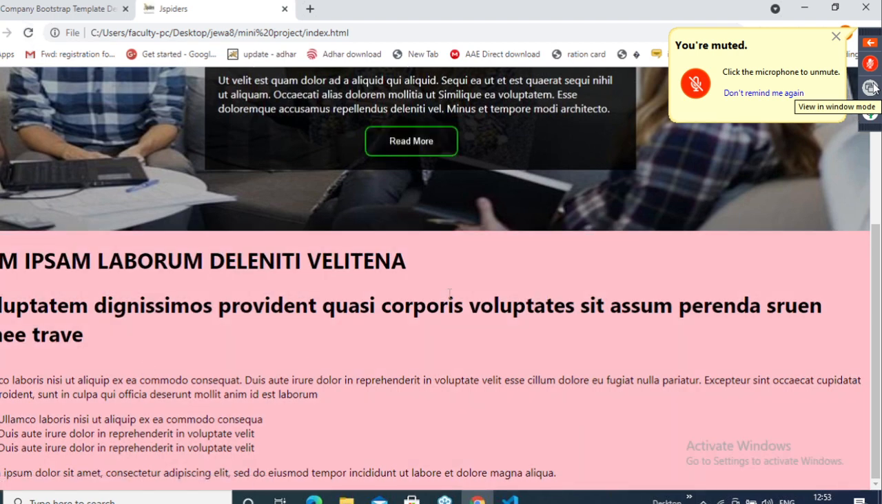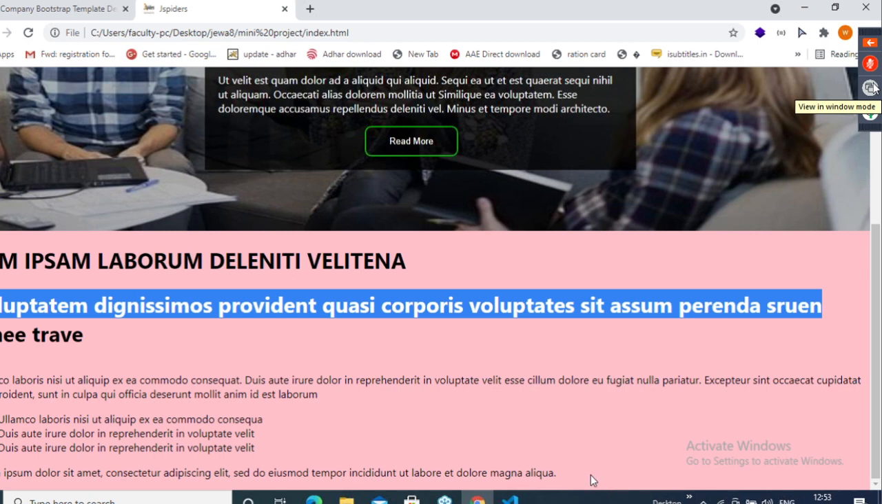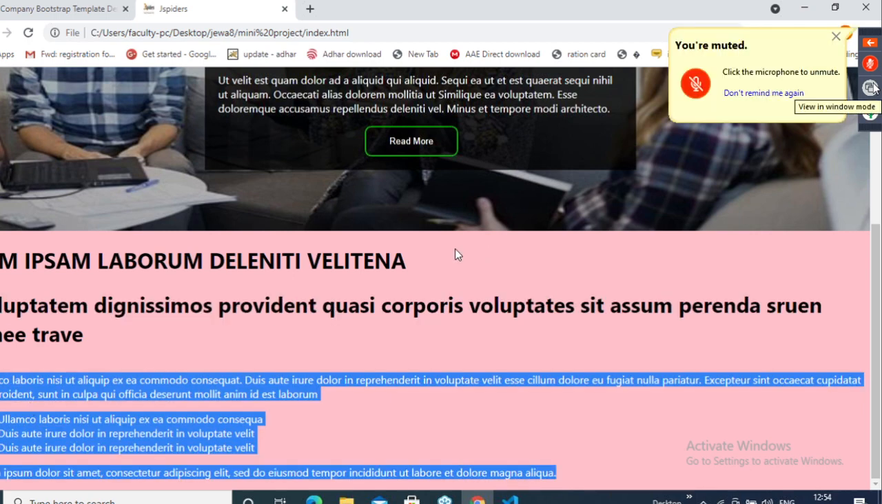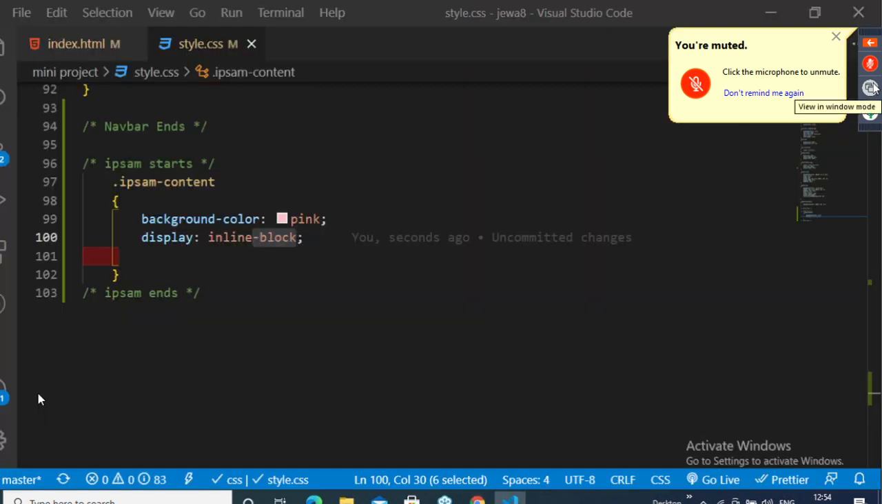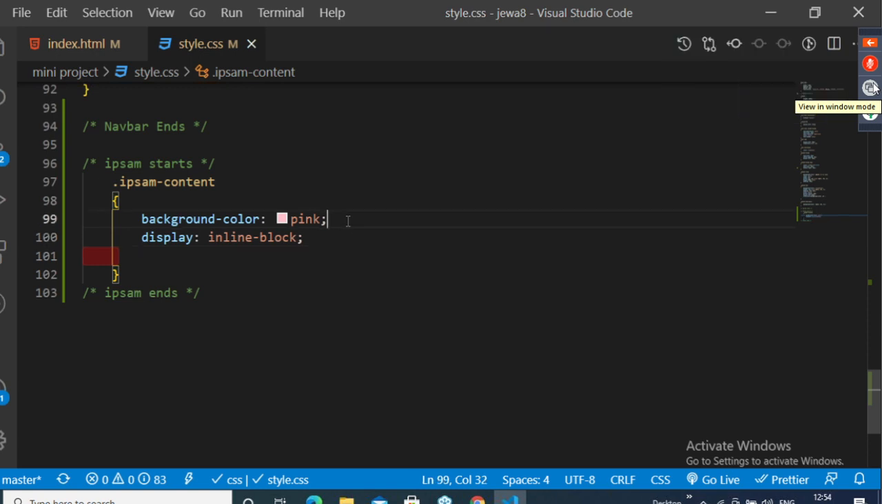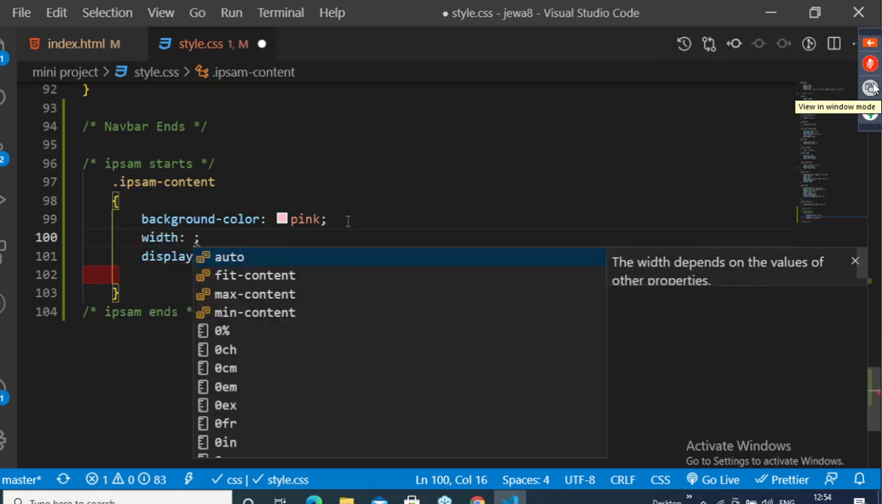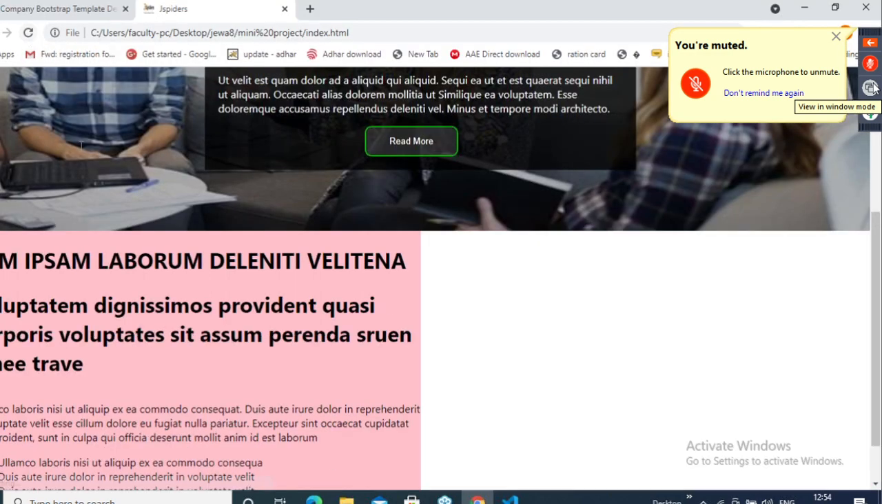See, it's working. But why is it not coming to the same line? See guys, the width of the two divisions is big. It's occupying the whole space. There is no space on the right side of this division. How will it come? So what do we have to do? First, let me reduce the width of both divisions to 50% of the page, so that it can occupy both. Observe here.